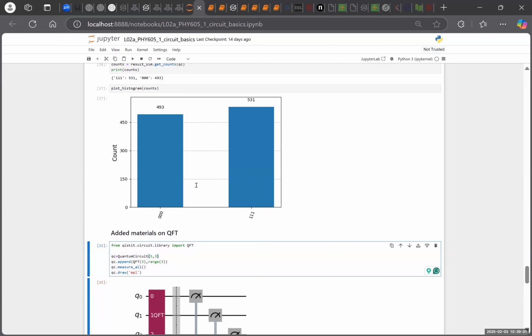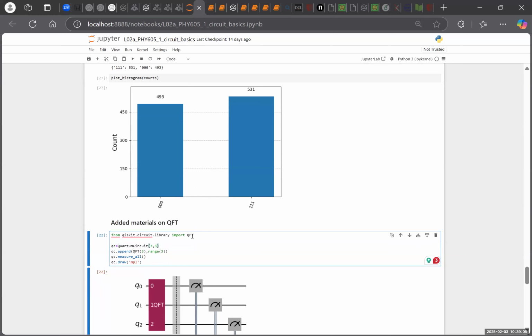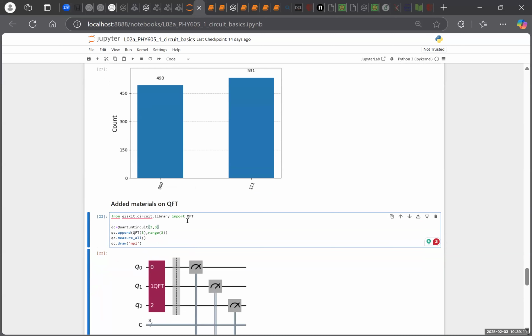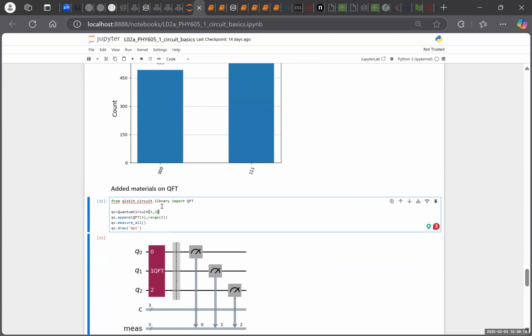Okay. This above was the original circuit. I added material on quantum Fourier transform, but it's really just for now. It's an additional circuit that implements that. So to load that, you go from this library. From qiskit.circuit.library, you import QFT, which is quantum Fourier transform, and just show you the circuit. I have 3 qubits.